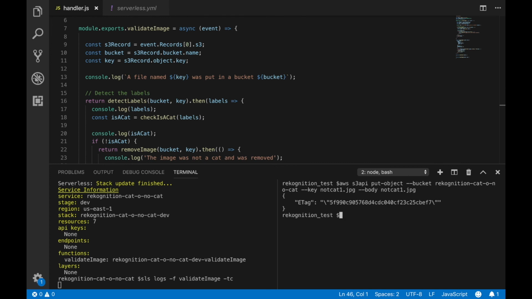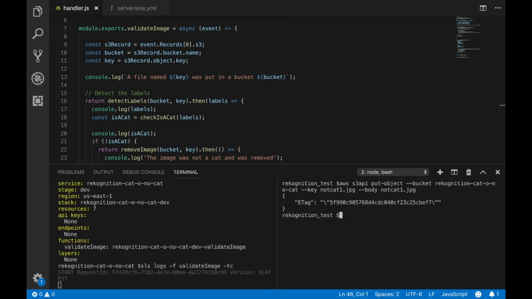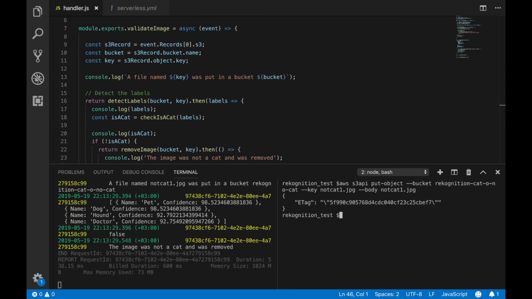The moment I upload the picture, the Lambda gets triggered, and then we wait for a second, and we can see that the image is getting some tags, and the tags are hound, dog and doctor. That's a very weird tag. And the image is not a cat and it was removed.